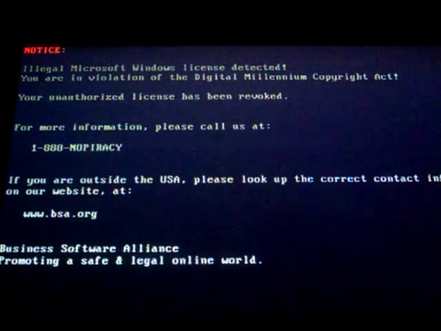Now it says, in case you can't read it, illegal Microsoft Windows license detected. You are in violation of the Digital Millennium Copyright Act. Your unauthorized license has been revoked. For more information, please call us at 1-888-NO-PIRACY. If you are outside the USA, please look up the correct contact information on our website at www.bsa.org. Business Software Alliance, promoting a safe and legal online world.